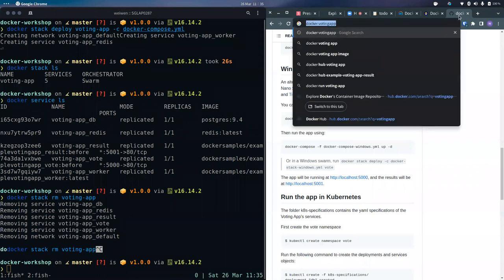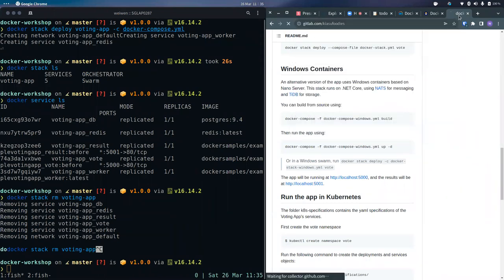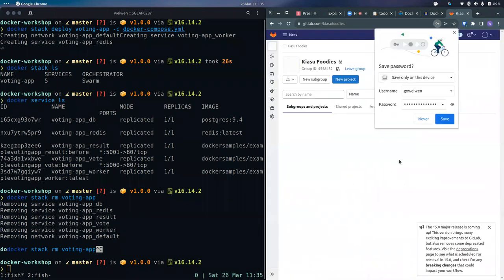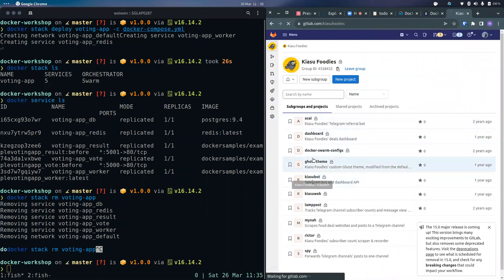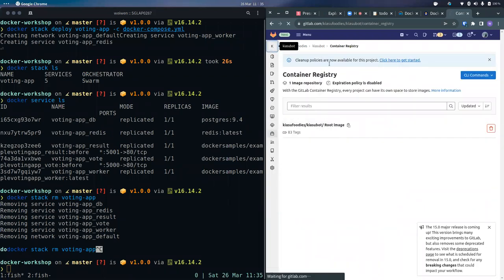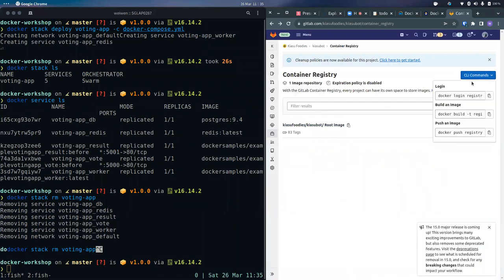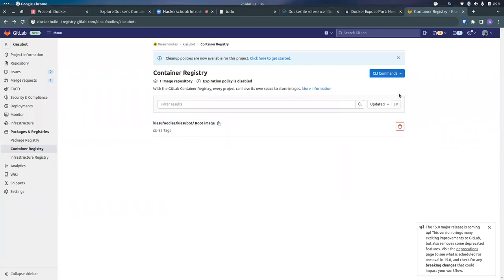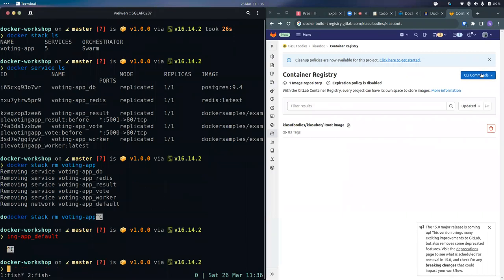So let's say I do a... If you go under this in GitLab, there is this container registry. You can see that you can log in here, then you can build your image tagged as registry.gitlab.com. And then you can push to this registry. And yeah, this is a private registry that only people who have access to it can use.